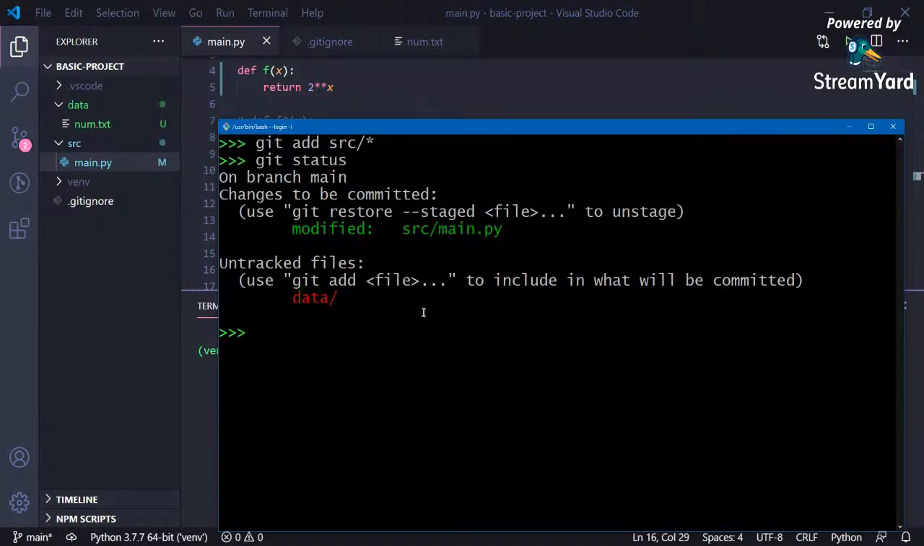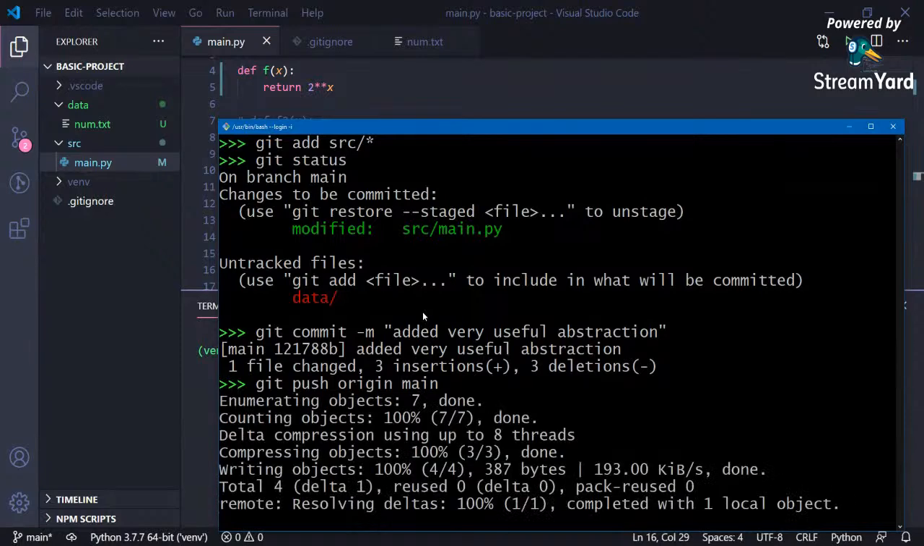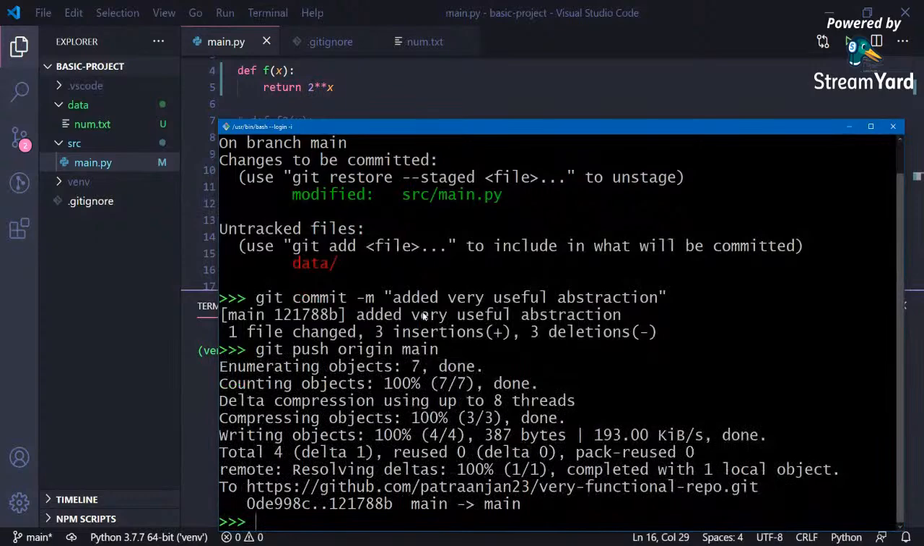So now you have to commit it. Git commit, added very useful abstraction. Now we'll push this file to our GitHub. Git push origin main. See, it has been pushed successfully.